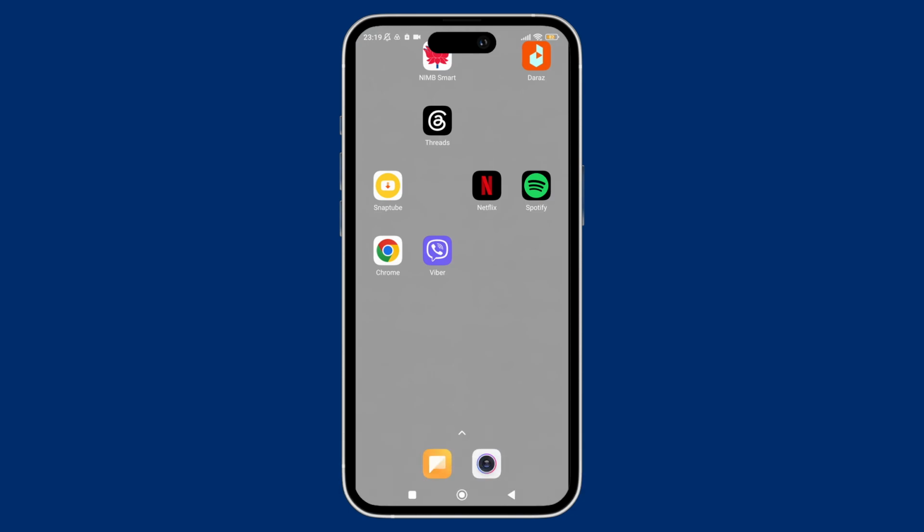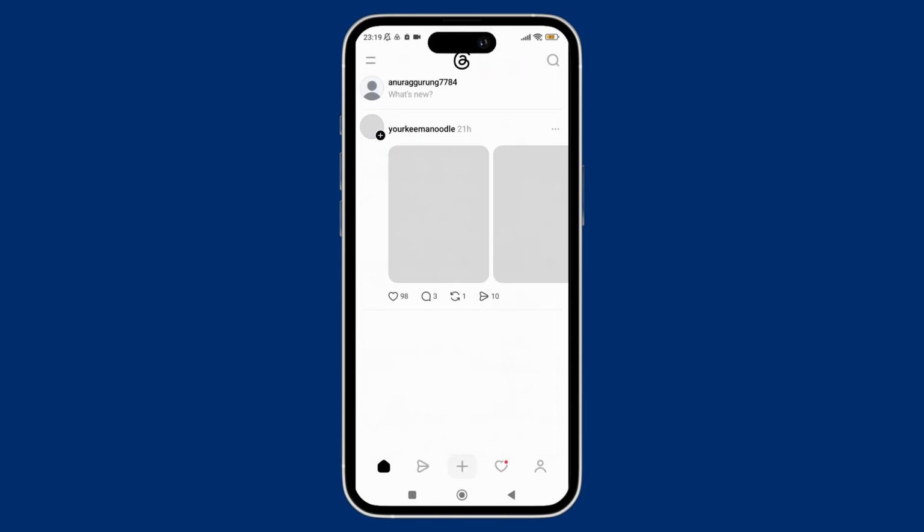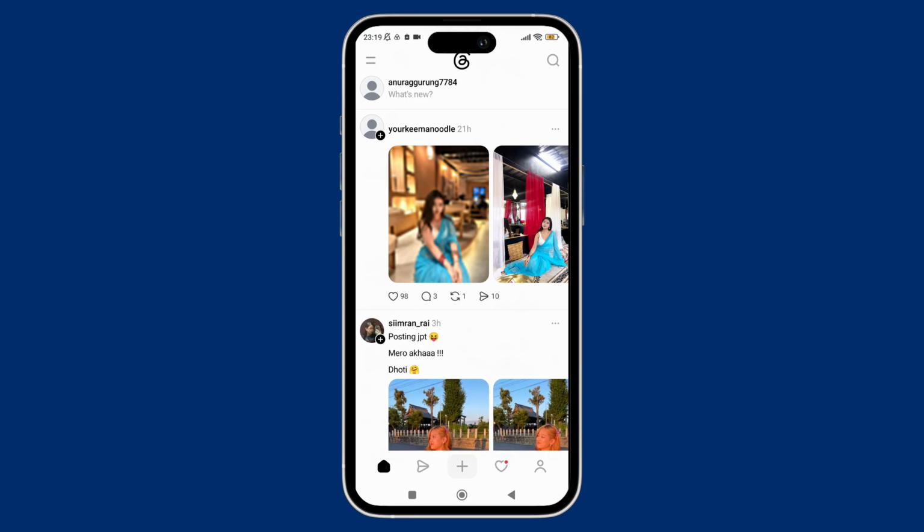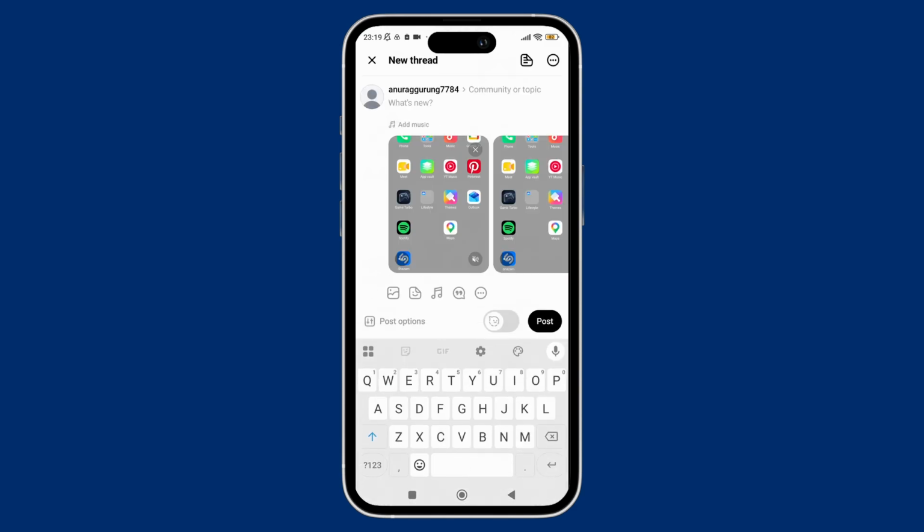So first things first, open the Threads app on your phone. And now, once you're inside the app, just tap on the plus icon shown in the bottom center of the screen. And now, once you see the interface like this, from here you can simply create a new post. Now here you can add a photo, video, or even put a status to put on your post.